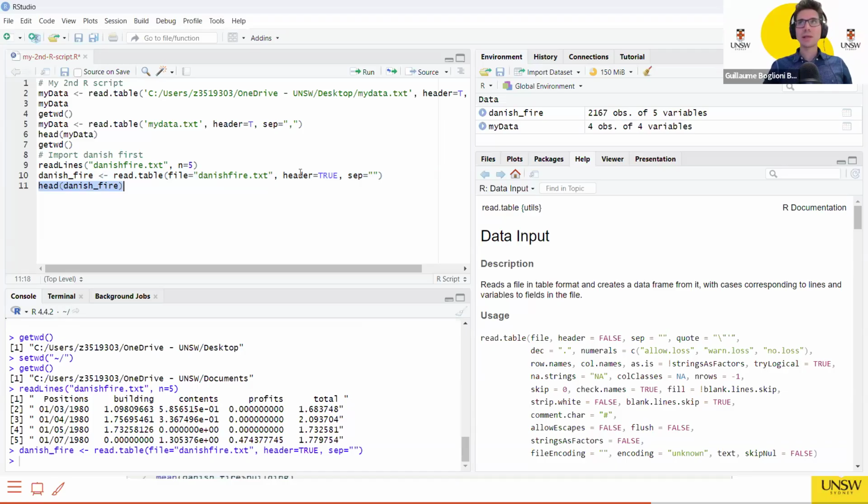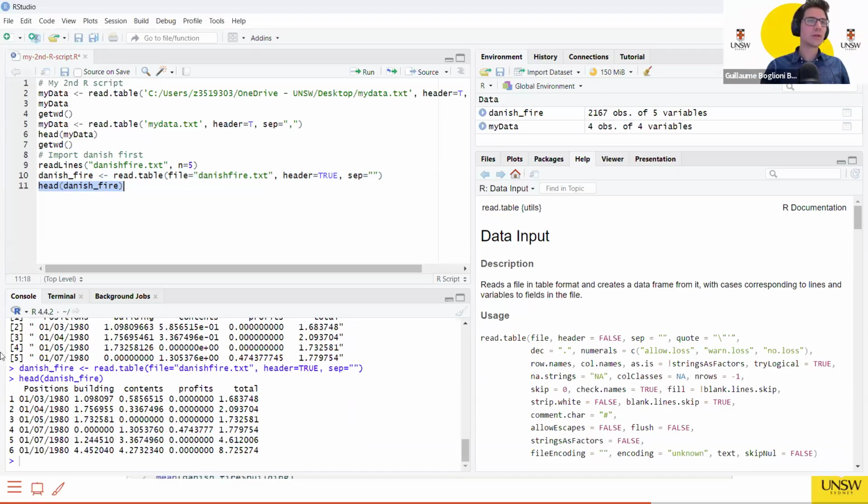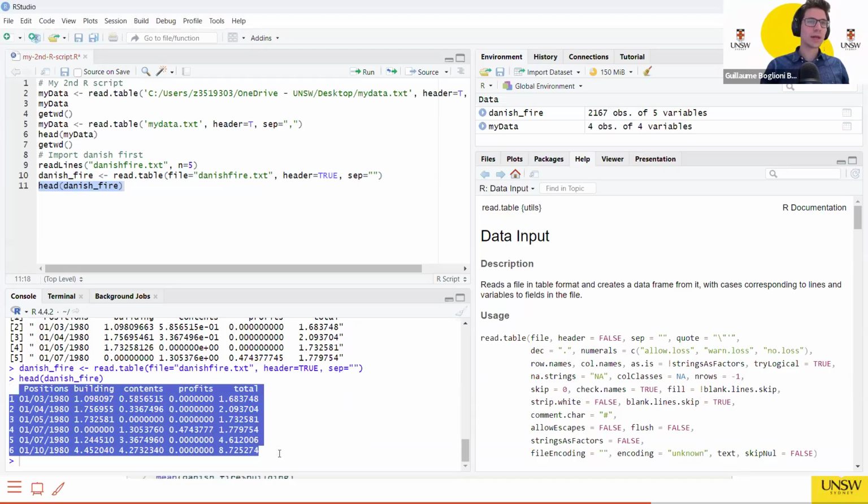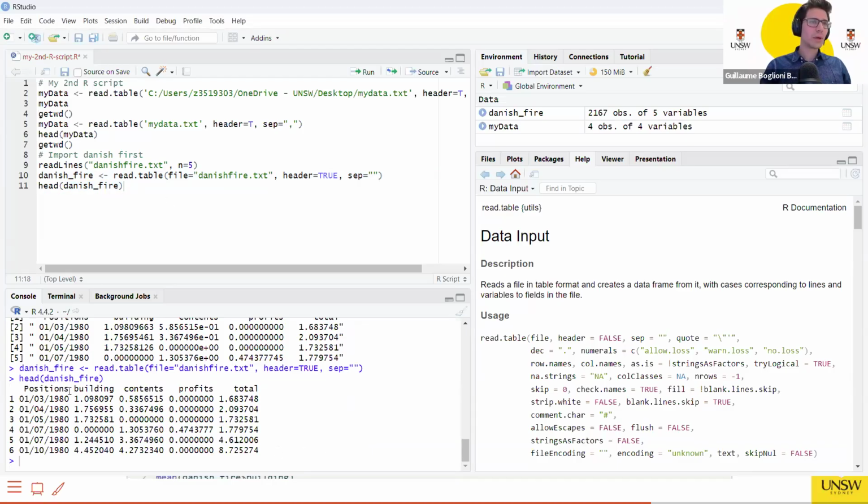That's a bigger data set. It has a couple thousand rows, so I don't want to display the whole data set. I just want to see the first few rows to make sure, okay, it looks like it's worked. Danish Fire does look like a data frame with, well, different columns for different variables. So that's good.